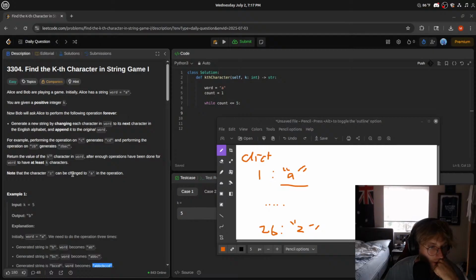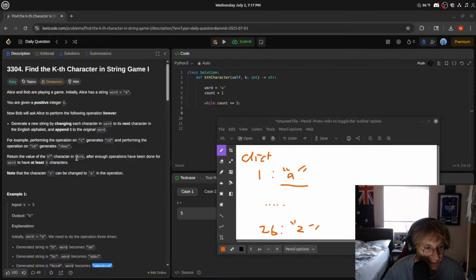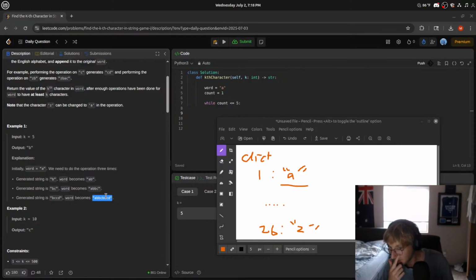Given a positive integer k. Oh my gosh. Okay. Return the value of the kth character in word after enough operations have been done for the word to have at least k characters. Oh, okay. I didn't understand why we were returning B here. But we're building the word, and then we're returning the fifth character, by one index. Okay, so that makes a little bit more sense.